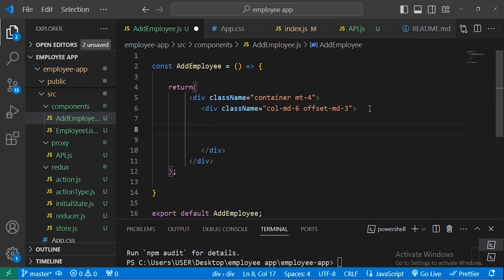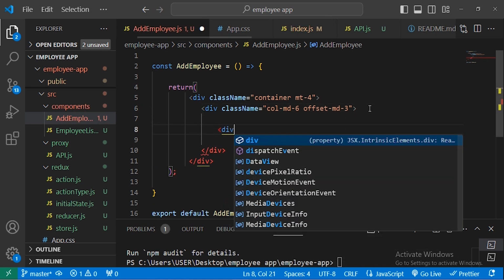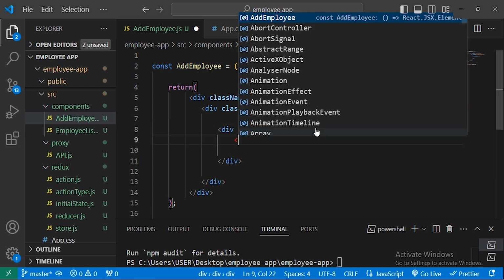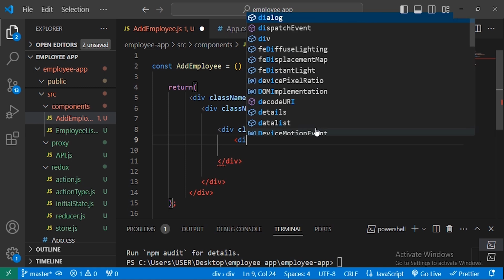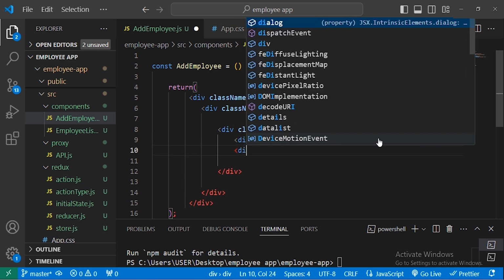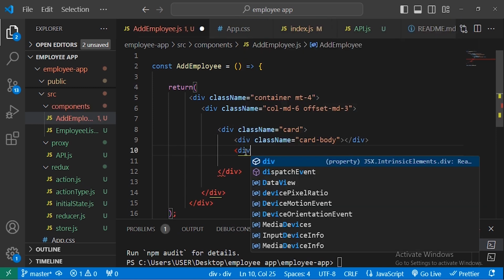So we need a card. We'll define all the implementation inside the card. So we need a class name called card, and as well we need a card header and a card body. So let's have a class name called card-body, and we also need a card header.